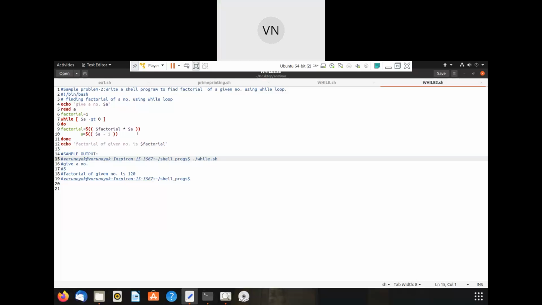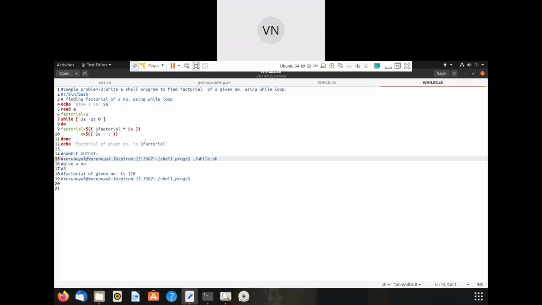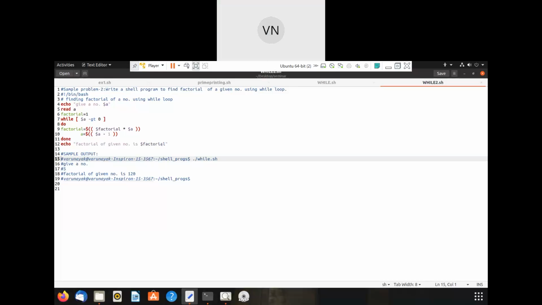So it will be multiplied. So factorial will be equal to 3 into 1, that is 3. In the next command, we have given a decrement function. So we decrement a here.